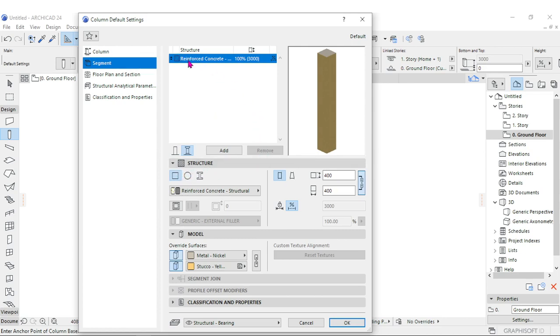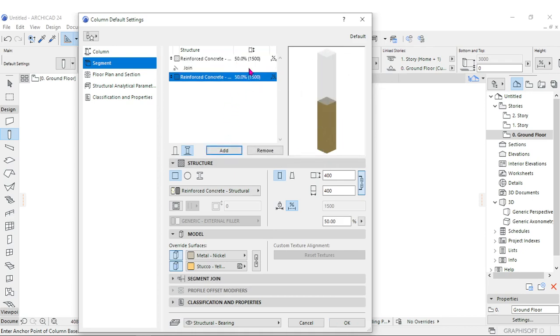And here, if we look, we have reinforced concrete, then 100% next to reinforced concrete, then 3000. So 3000 here is actually the height of this particular segment. If I click on add, you can see the number of segments is 2. The first one is at 50%, the second one at 50%, and both of them are 1500.